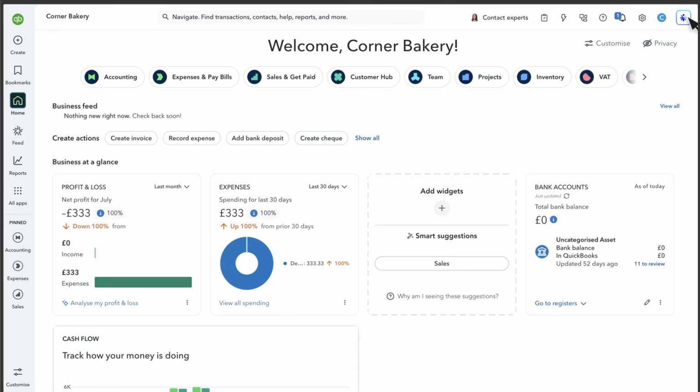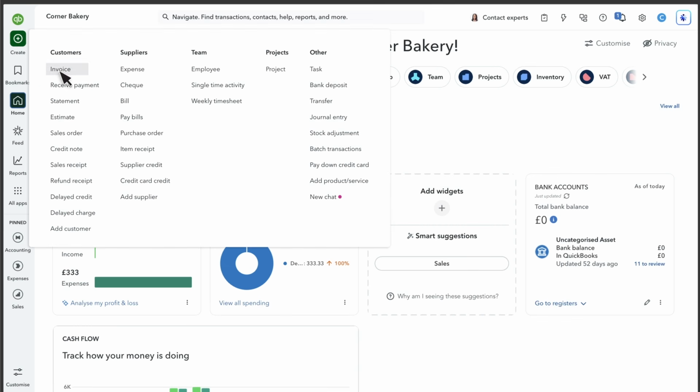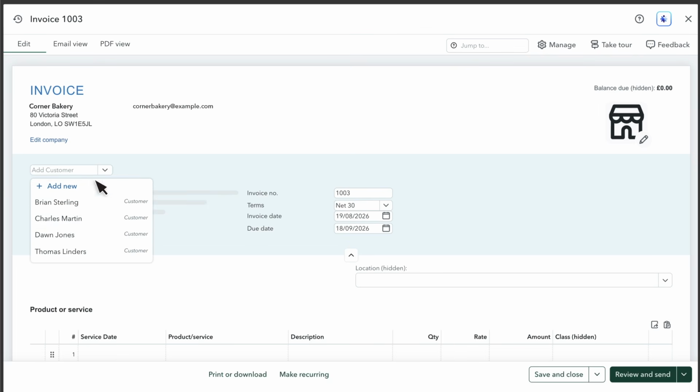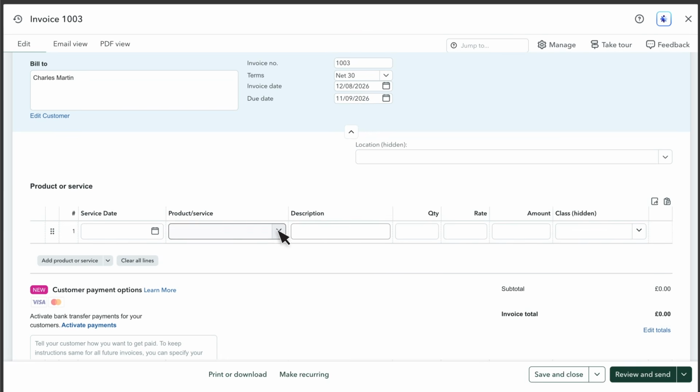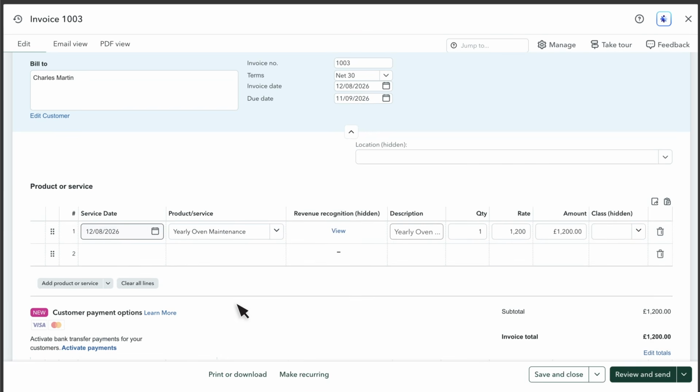Now it's time to invoice a customer for the membership. Select Create and Invoice. Fill in the customer's name and other details like you would normally. Then enter the service in the Product Service field. QuickBooks automatically enters the description you recorded earlier, but you can customize it here. Enter the date the service begins. You can also enter a historical date if the service has already begun.